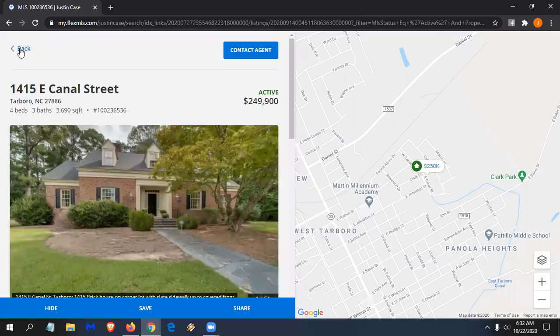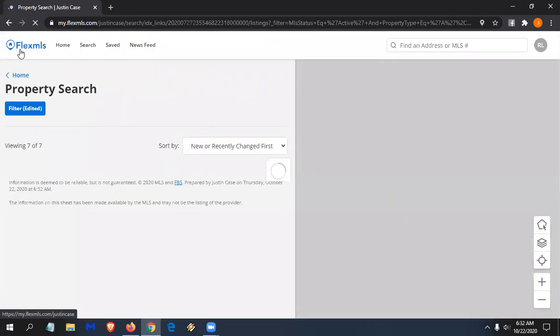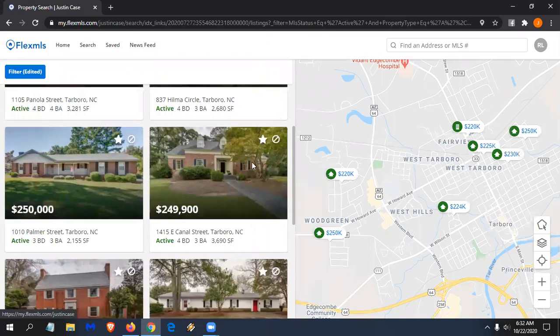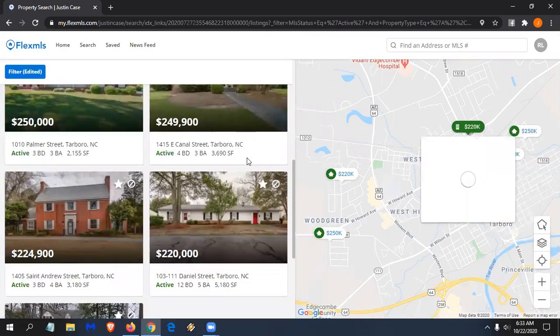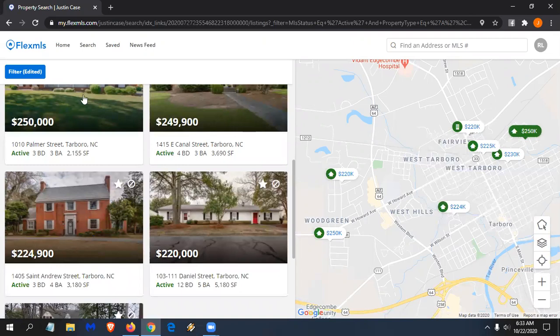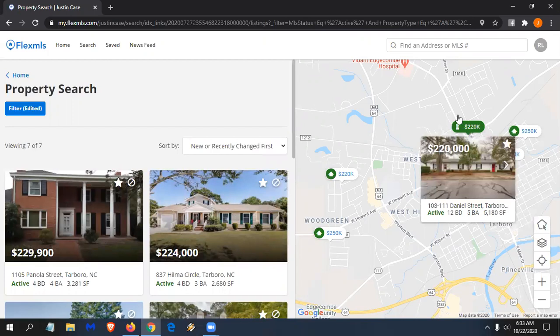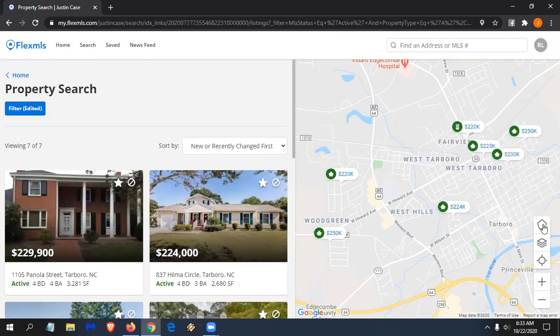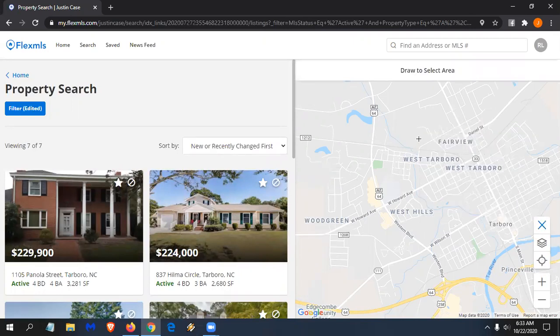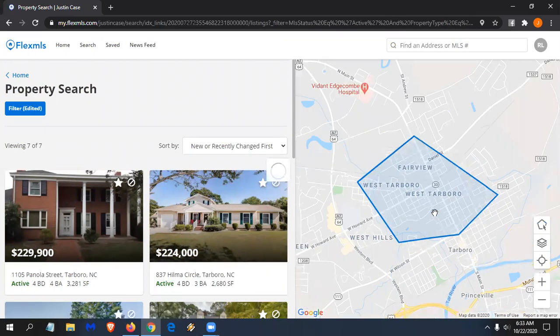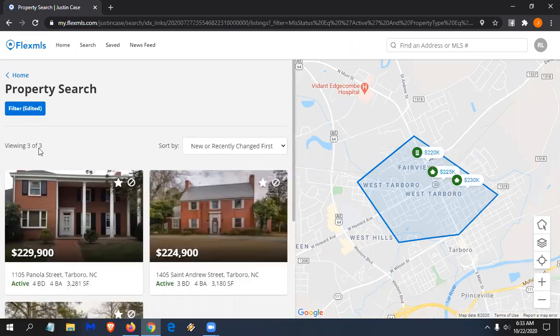Go back. And then we see the map right here. So we're down to 7 results. But if we wanted to just show the properties over on the right side, it's very simple. We can use this shape, and every time you tap it, it gives us a point. And so now it's just going to show everything in the shape. So we're down to 3 out of the 7.